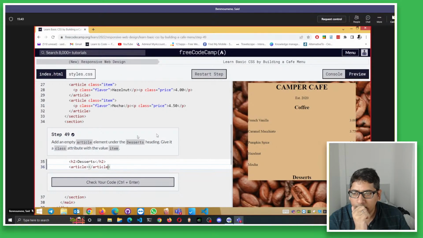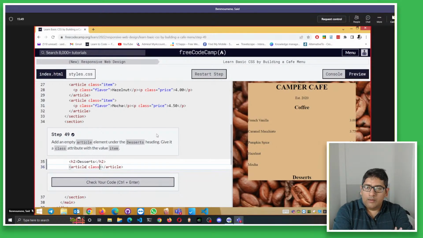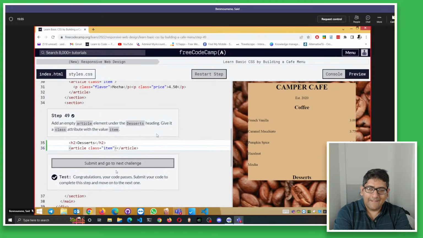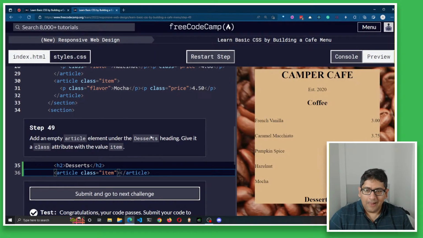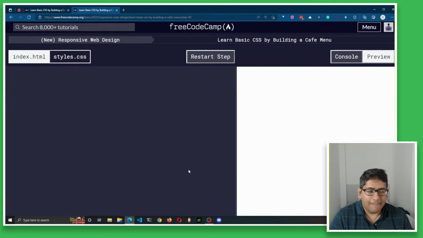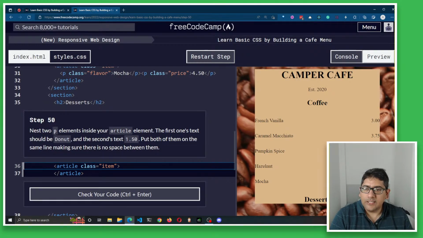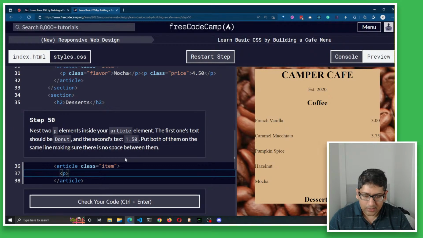So add an empty article. Give a class attribute equal to item. Nest two paragraph elements inside your article element. We need two paragraph elements.